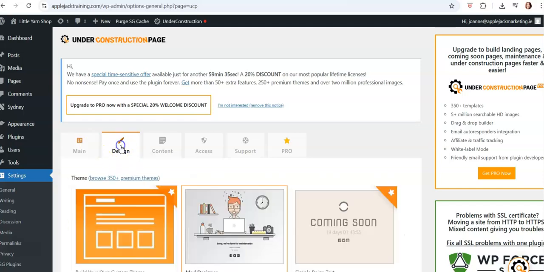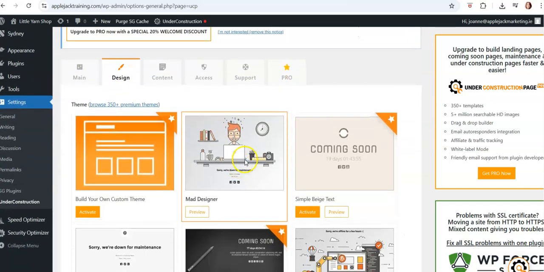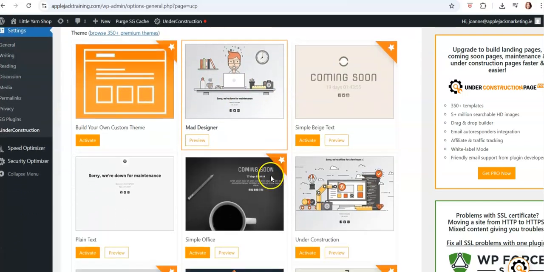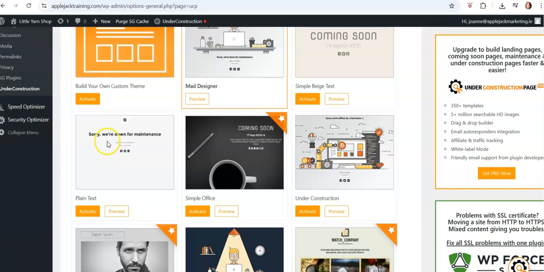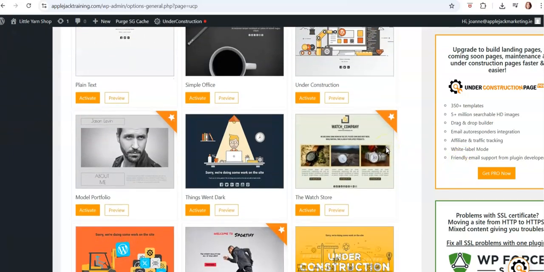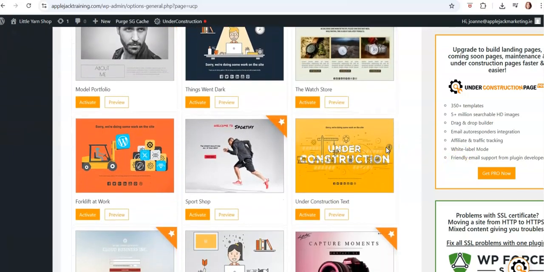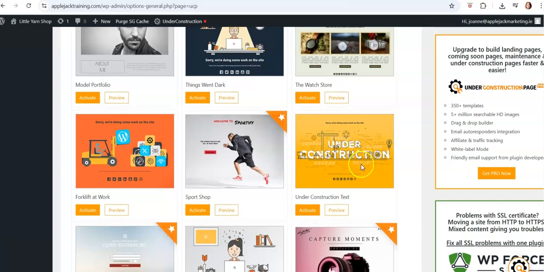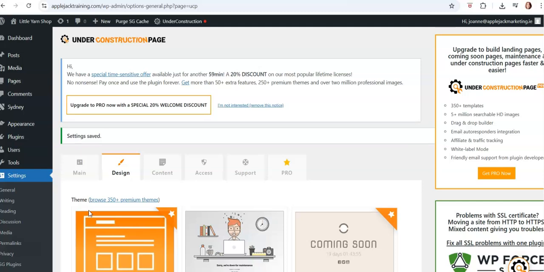First thing I'm going to do is go into design. There's a free version, a paid version. The paid versions are all the ones with the stars. So for this one here, I want something free. Here we go. Let's pick a nice one here. Okay, under construction. Let's pick this one here randomly. I'm going to hit activate.